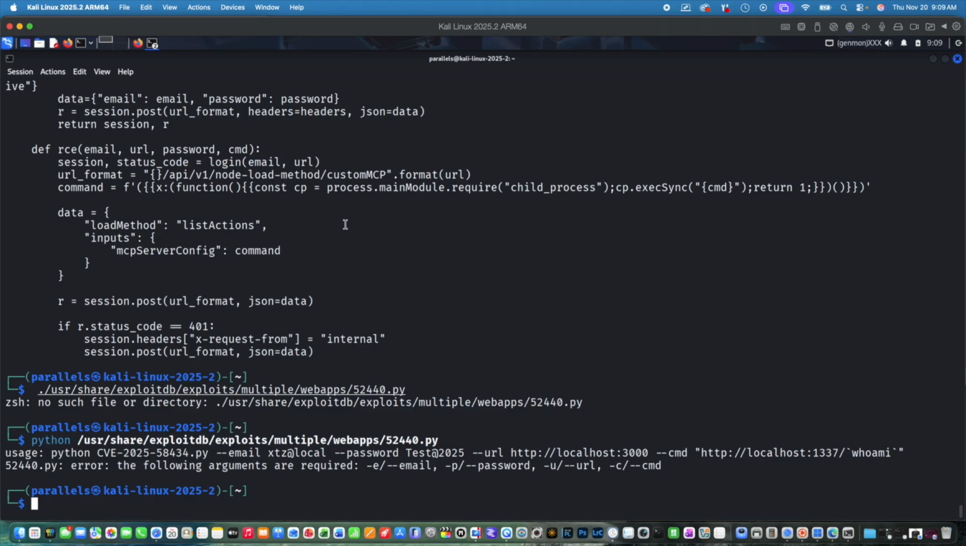Okay, it tried to run it, and it's telling us usage: python CVE blah blah blah .py --email --password --URL localhost:3000. So you have to have some information to put in there, okay? It's also trying to run it on the local machine here, on the VM. It says localhost port 3000, and then what command it's trying to get you to do. So you have to decipher this. And it tells you down here, error, the following arguments are required: an email, a password, a URL, and a command.